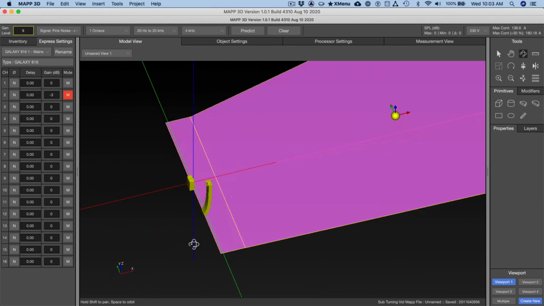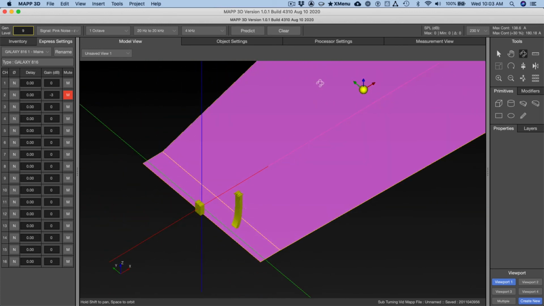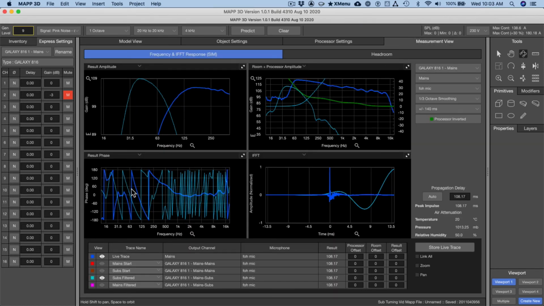Thinking the mains are getting the sub energy first. Of course, this doesn't account for group delay on the subs, but we don't really know. And I'm kind of seeing here, it looks like the mains are a little bit steeper. I don't know. So I'm going to try delaying the mains, which means I need to have the subs live because I'm going to delay the subs. So I'm going to switch this over to mains filtered.